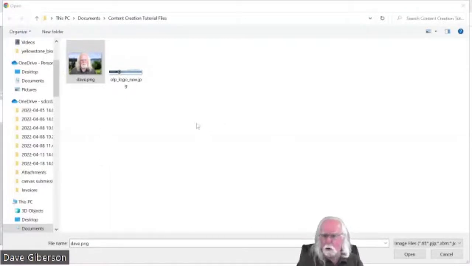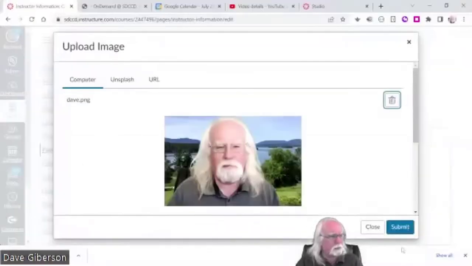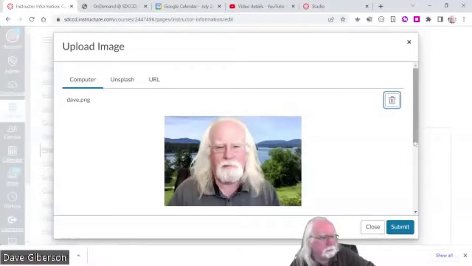I've got an open button over here, right there in the lower right. I just click that, and that uploads the picture to Canvas. I see a preview of it.